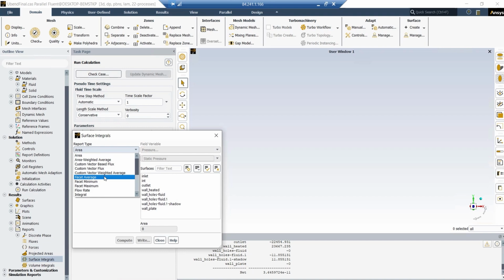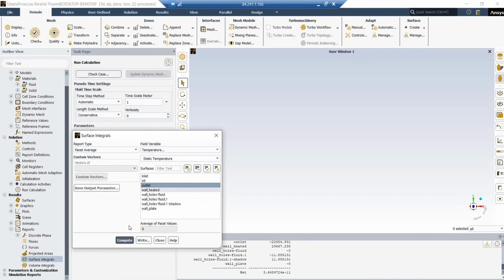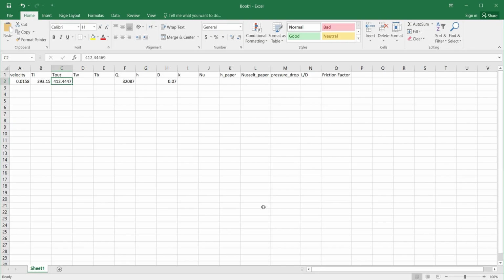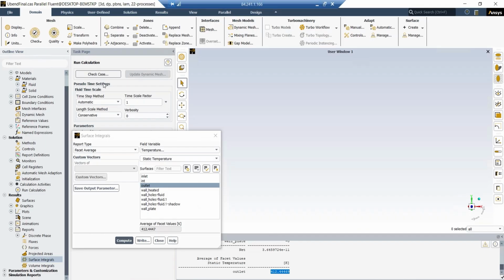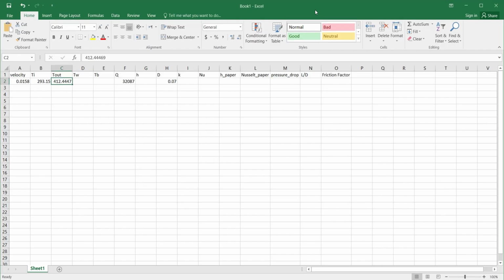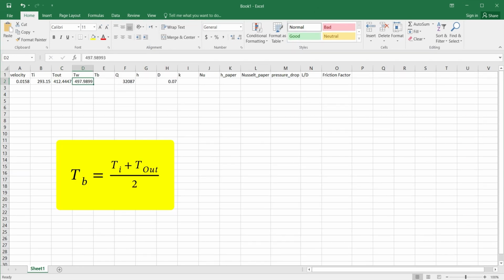To obtain the temperature on the outlet boundary, under Report, click on Surface Integral, and then under the report type, choose the phase average, and for the variable, select the temperature, choose the outlet boundary, and then click on Compute. You can see the temperature on the outlet boundary. Copy this, paste the outlet temperature here, and for the temperature on the heated wall, do the same, but choose the wall heated boundary in this dialog box. You can see the temperature on this boundary. Copy this value and paste here.